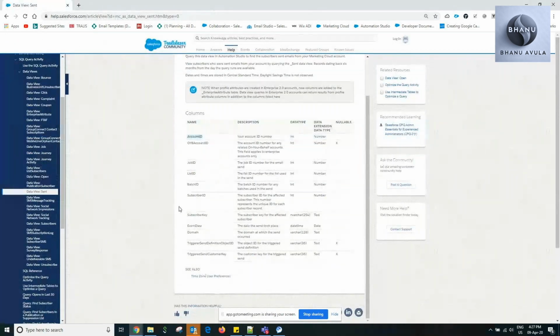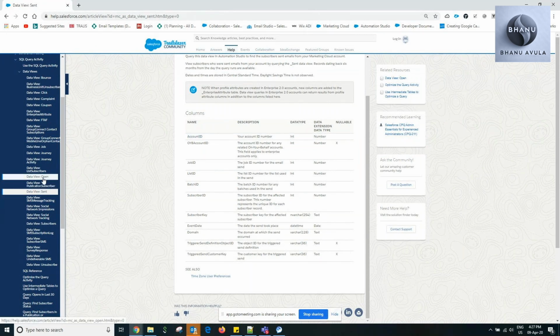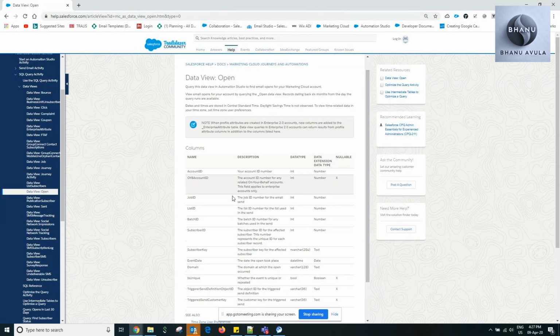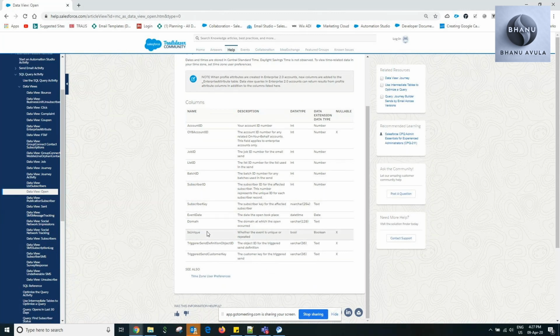If you see here, this is for sends, and also for opens, and these are all standard things. So these are not the fields that you wanted to open. So is unique is whether the event, it's a boolean like zeros or ones. If it is 1, then yes, it is opened, or if it is 0, then it is not opened. But here it behaves a bit differently. If it is 1, then it is not open. If it is 0, then it is open. So that is how it works here in data views.